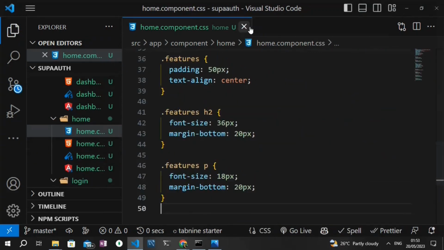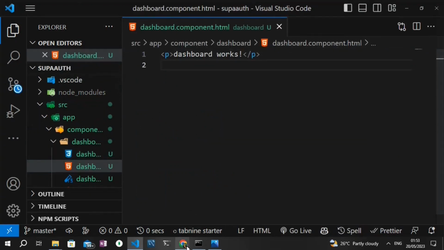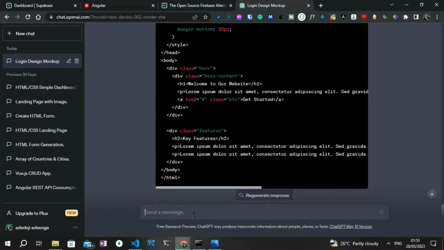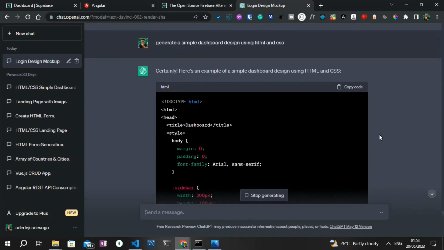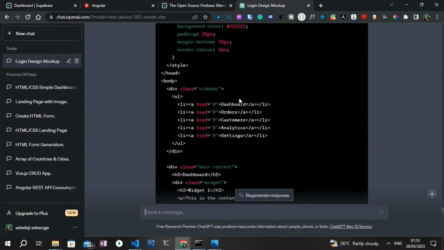I think the final thing we need ChatGPT to generate for us is the dashboard. We don't have a dashboard design, so we need a simple dashboard design. So I'm gonna say generate a simple dashboard design using HTML and CSS. So let's wait for ChatGPT to generate this for us. So we may need to tweak some of these. As you can see in the dashboard, we have a list containing dashboard, orders, customers. I guess I should have told it what we want it to show for us.